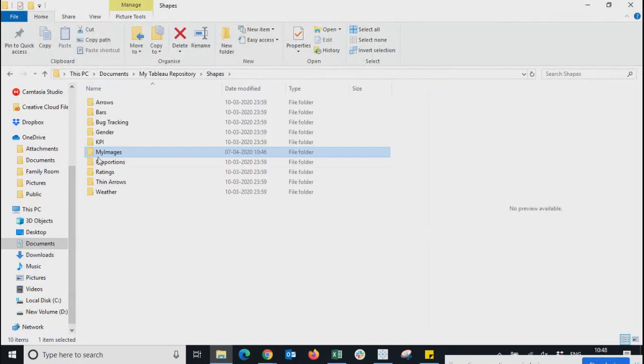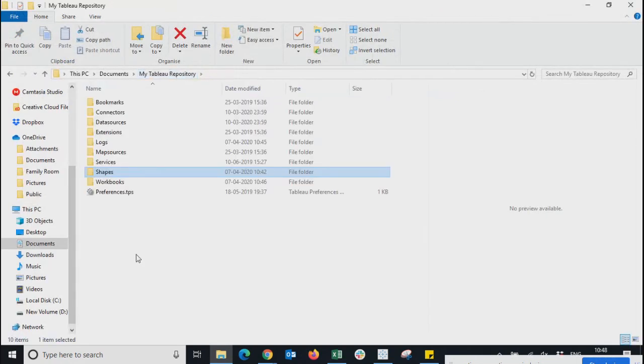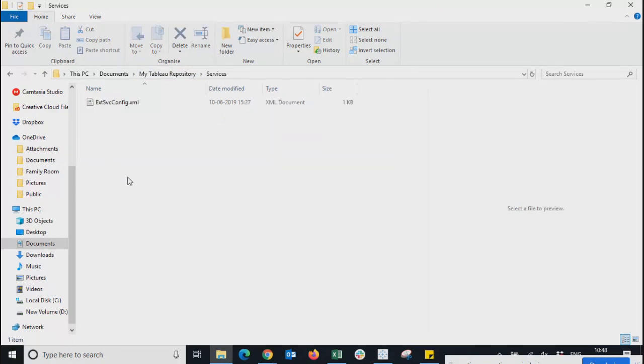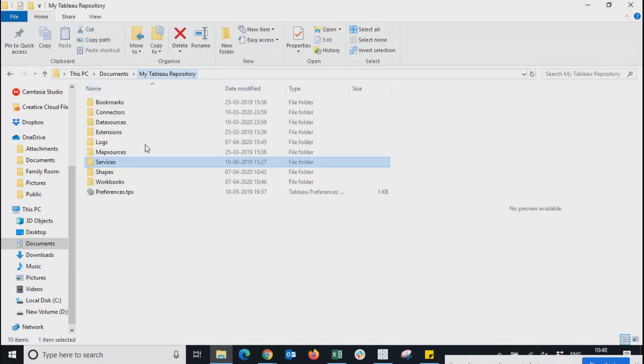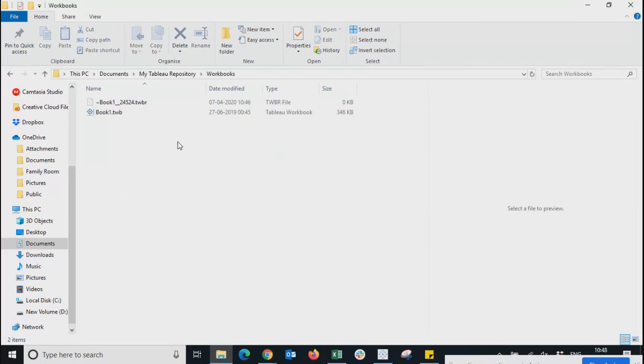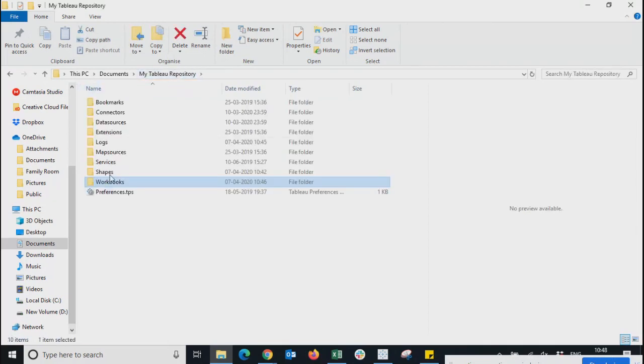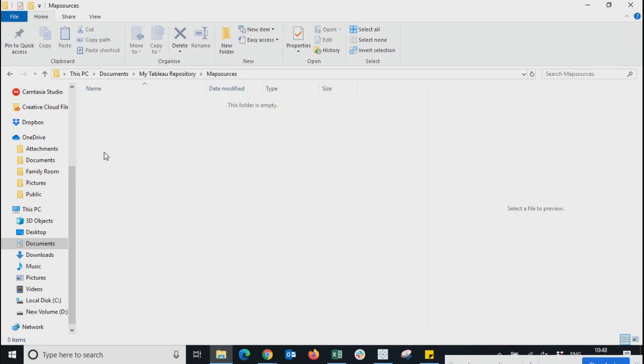So shapes, we saw how we can add more shapes. Then services, it's basically internal to Tableau. We don't use this configuration file generally. Workbooks, we already know that by default Tableau will save them here. Then map sources. So we know we can create charts in Tableau which are map based, like geographical locations and all. There could be scenarios when you need to create your own map.